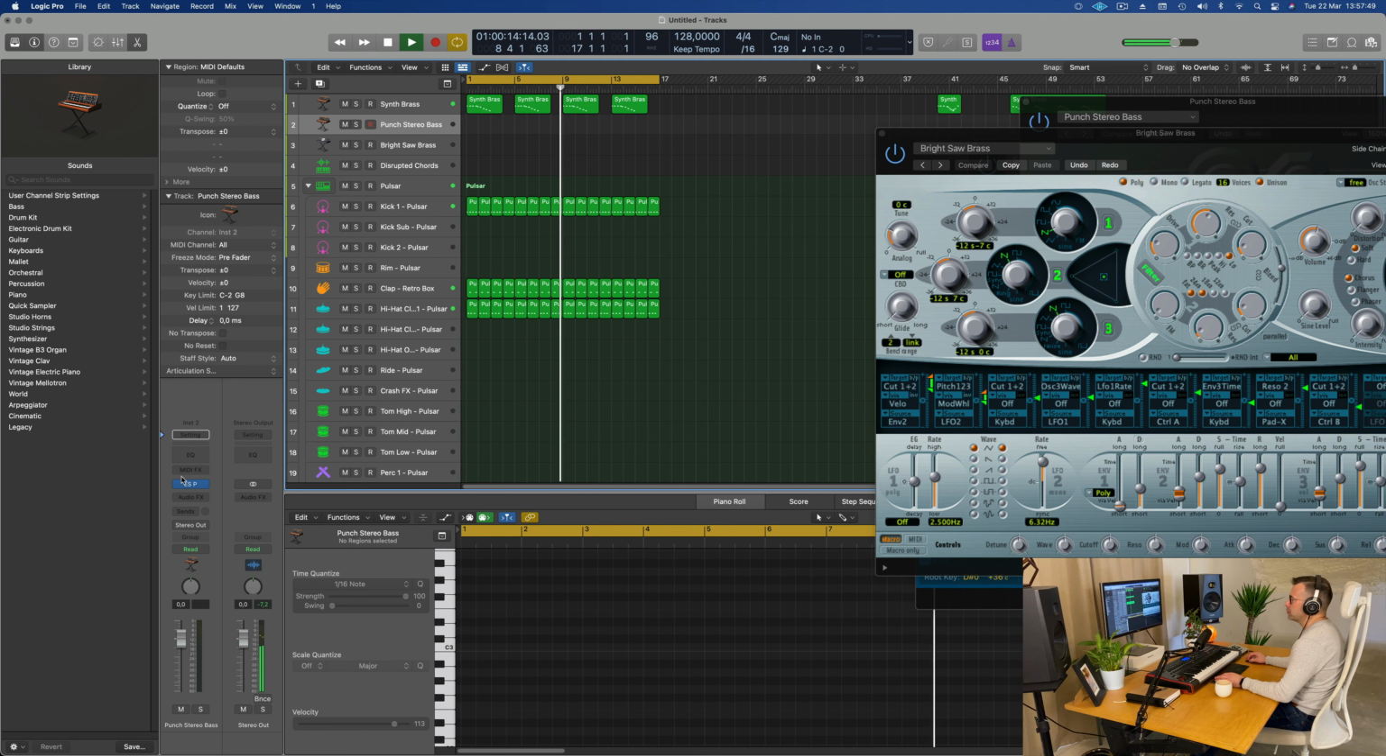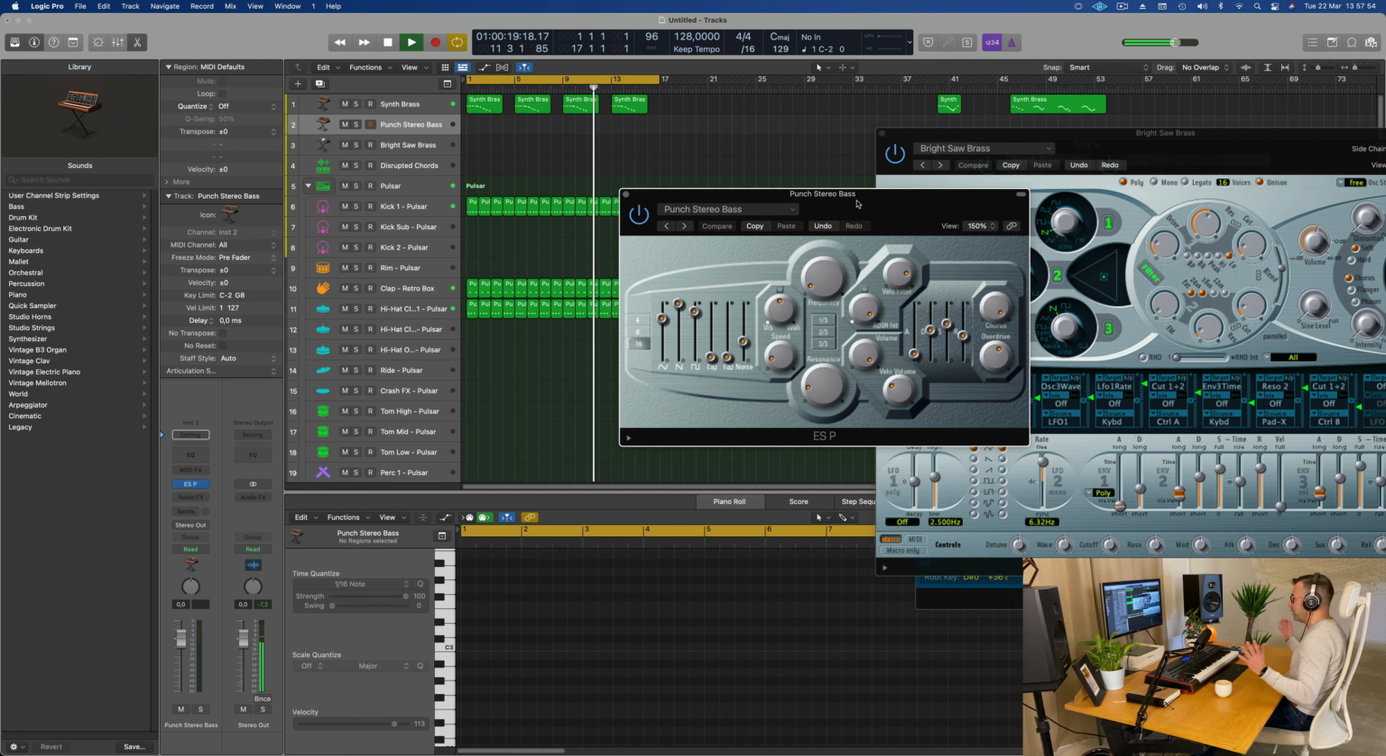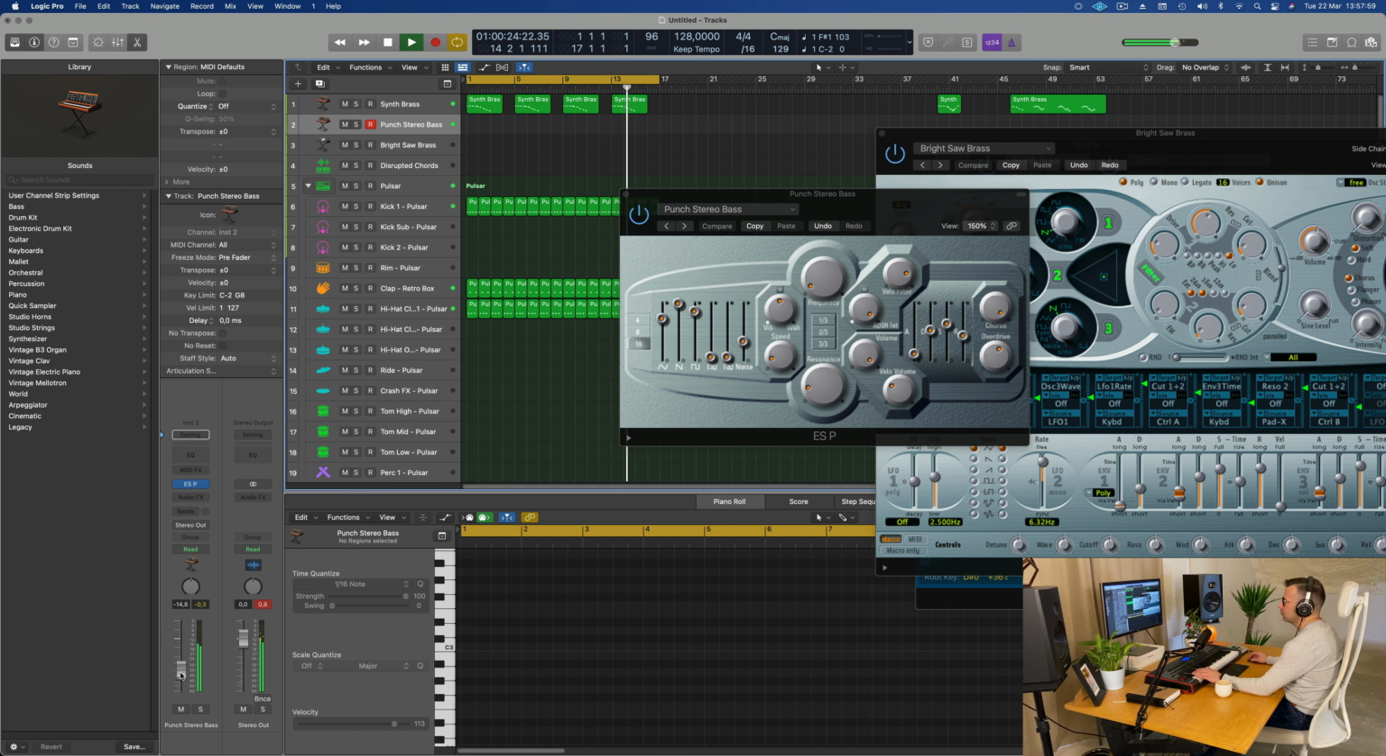So here, let's go to the next one, ESP. Wow, those synths, I haven't played with in a long time, guys. Punchy stereo bass. Let's see what we got. Whoa, this is very punchy. I think I was messing up with it a little bit. I don't find it so exciting right now, so I will browse a little bit.